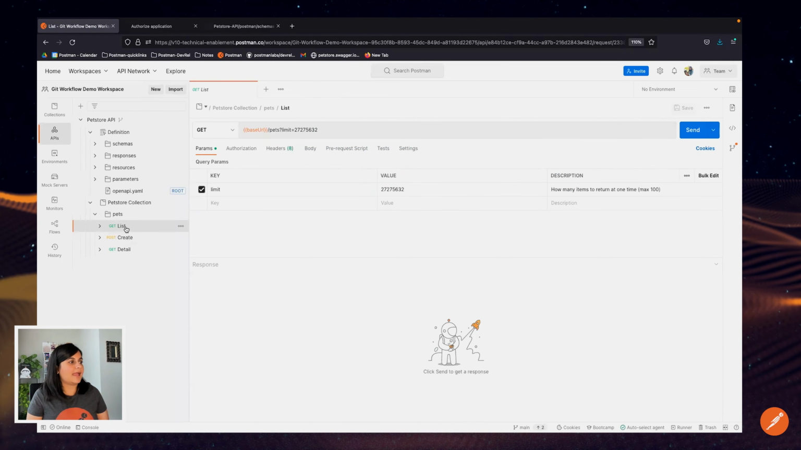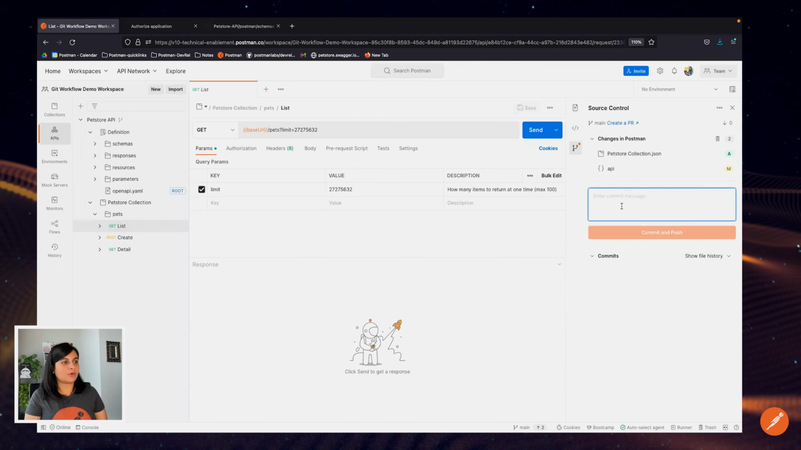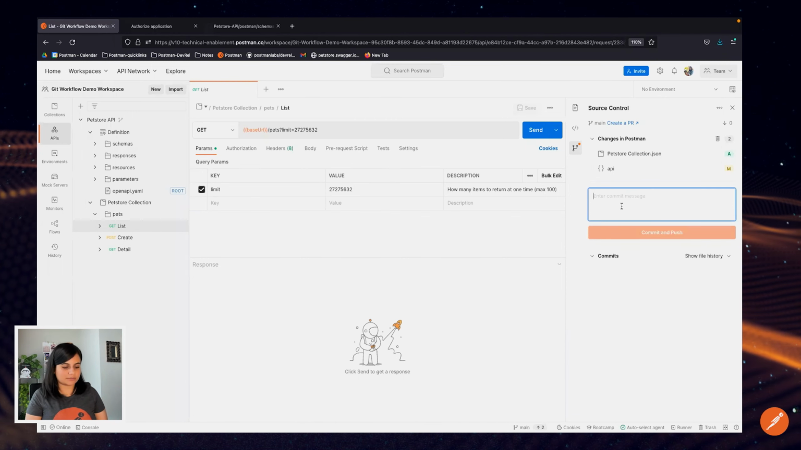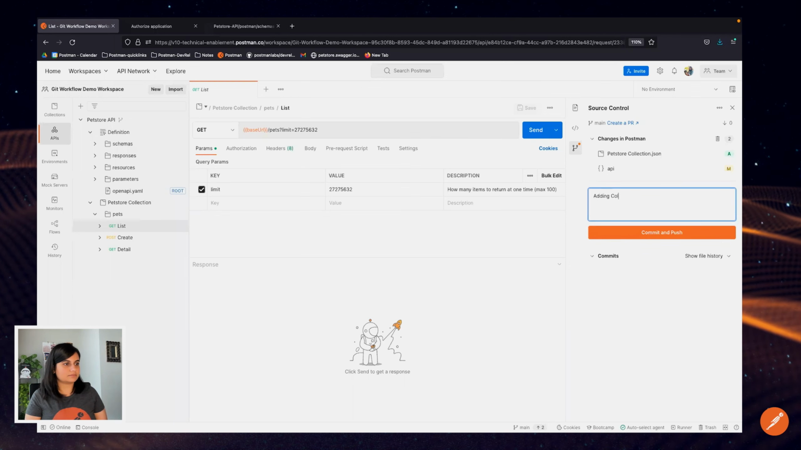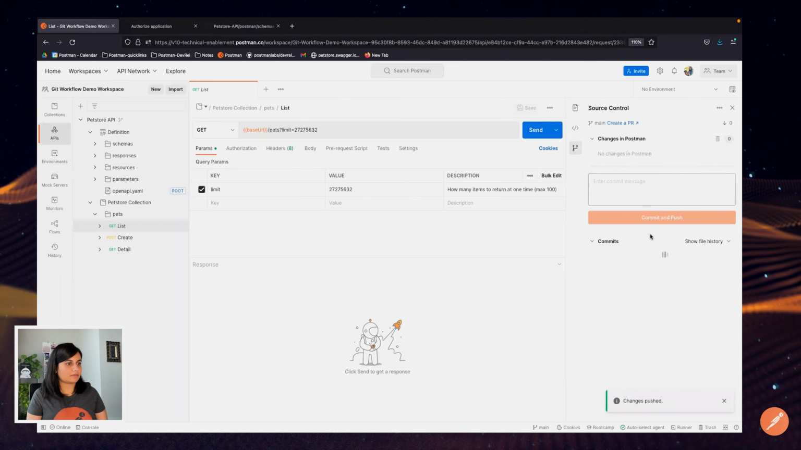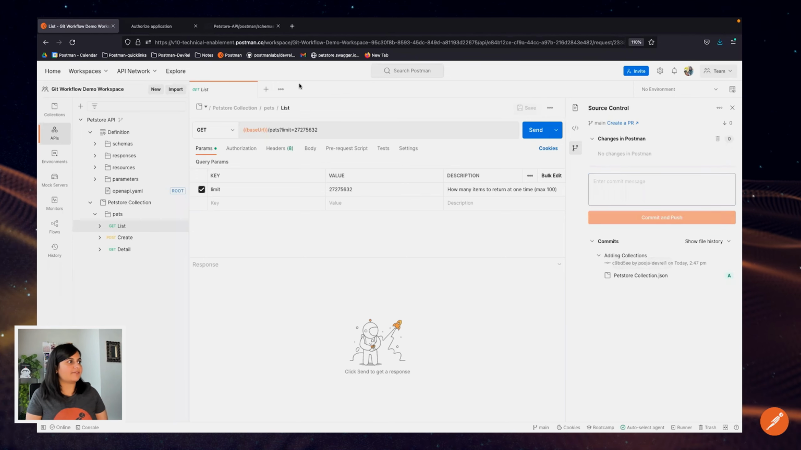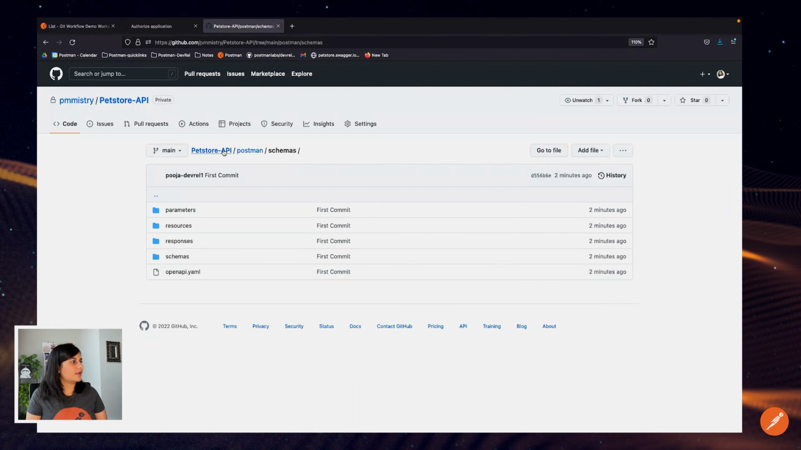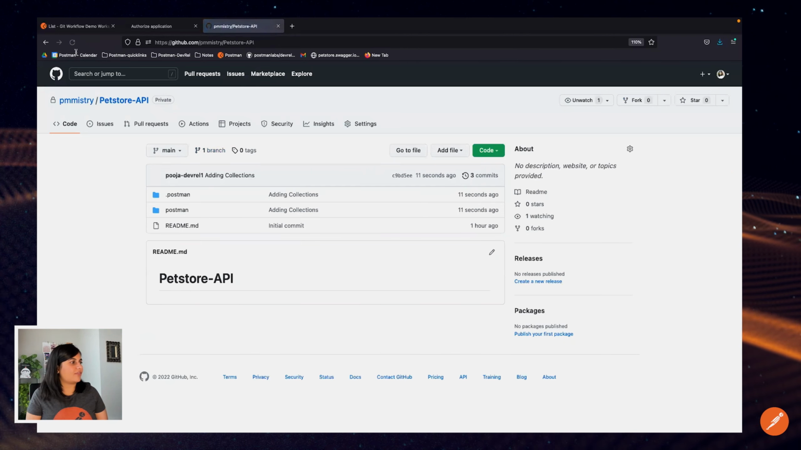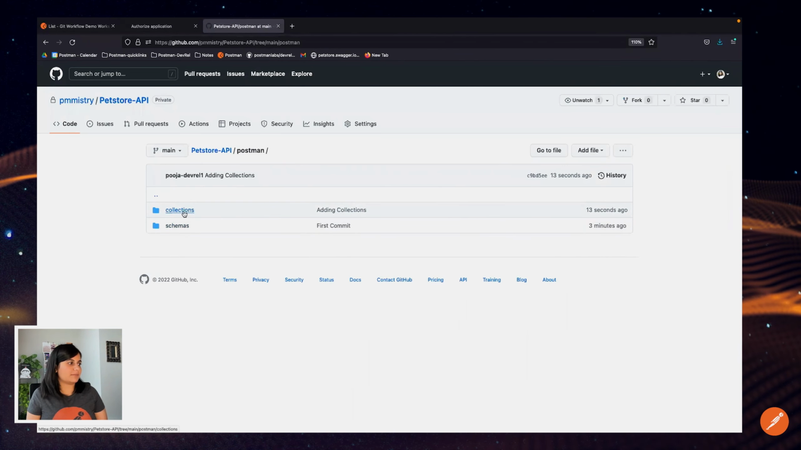I want to go ahead and also commit these collections. I'm going to go ahead and do that by sending another commit to my repository. Now you can see that I've added my collections. If I go back to my repository, you can see that my collections have now been added along with my schemas.